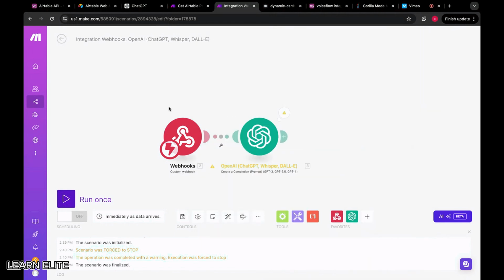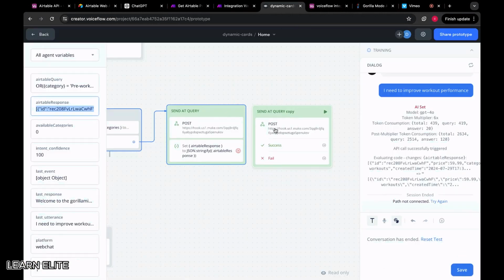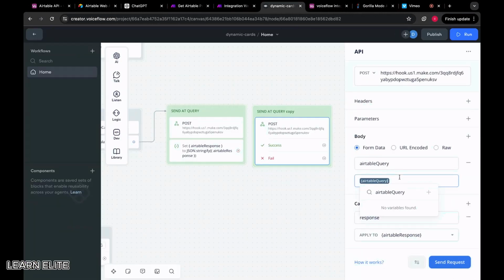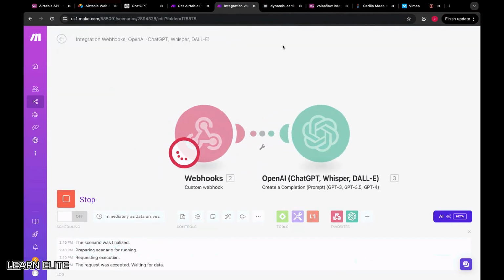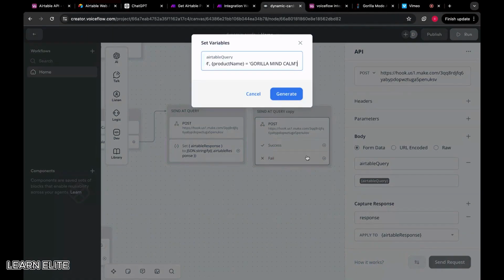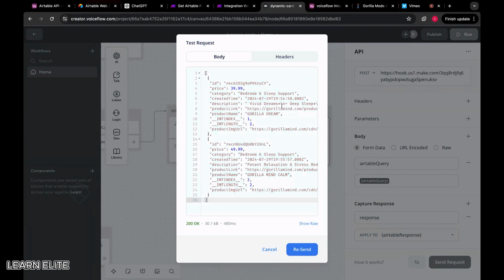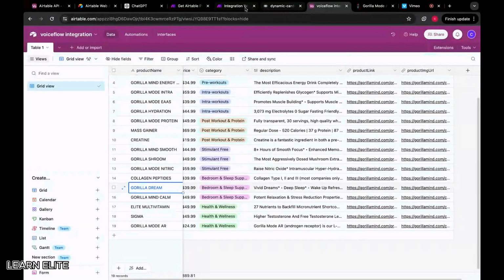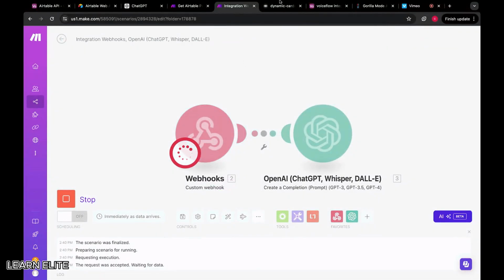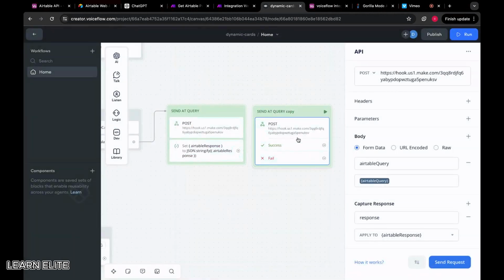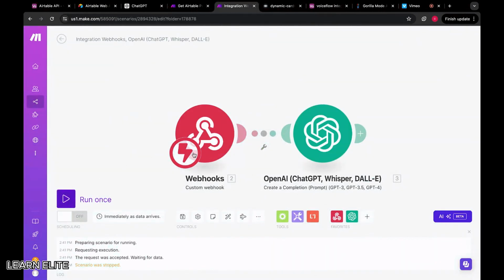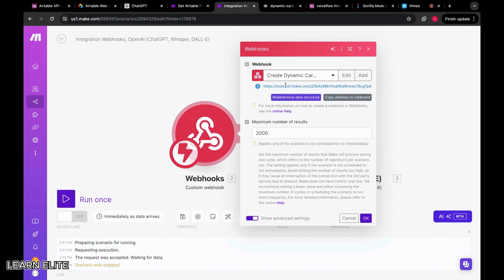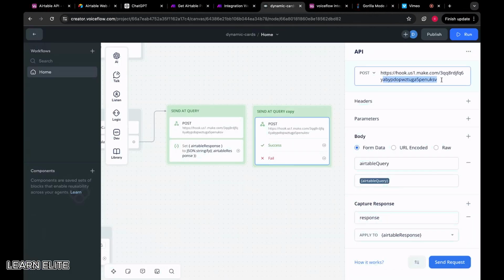We have this webhook all set up. Let's just make sure to see where that is. It's this webhook sending over the Airtable query. And let's run this. Send request. I think that was the wrong webhook. Let's see. Yeah, it's the other webhook.